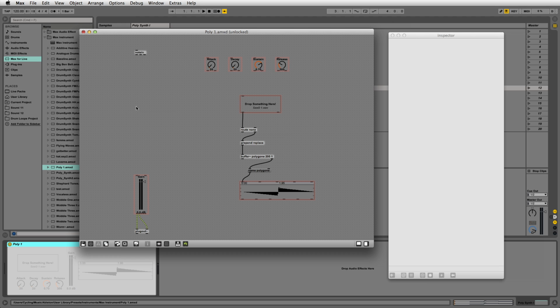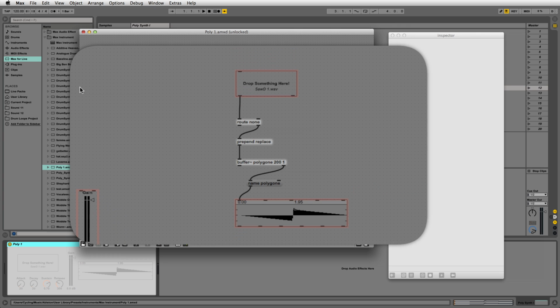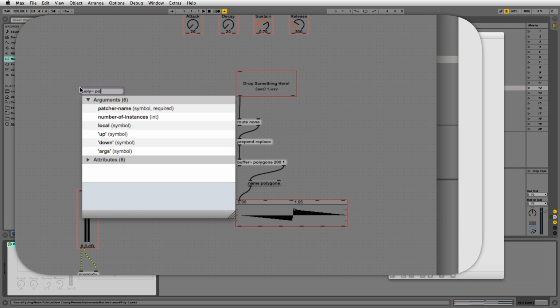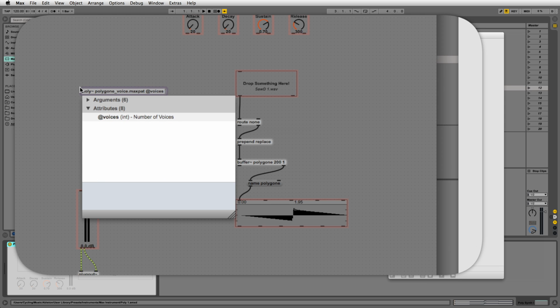Creating a new poly object requires the name of the voice patch, in this case, polygon_voice.maxpat, and some initial settings. Create a poly~ object with the following arguments: poly~ polygon_voice.maxpat @voices 2 @steal 1 @target 0.